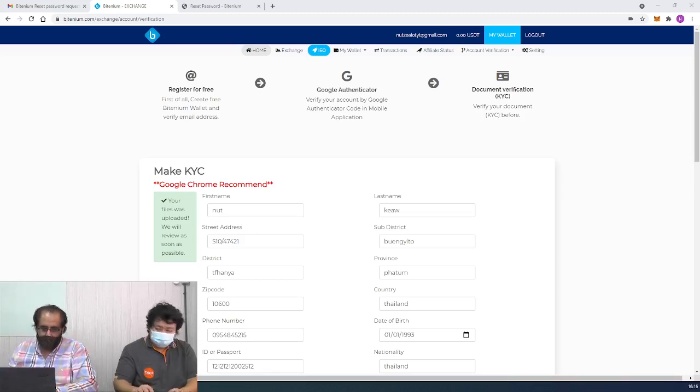So now I will approve the eKYC that we have done. You will see that it will be approved. Once you get that, it means it's done, and then you will be able to start deposits and all those things.